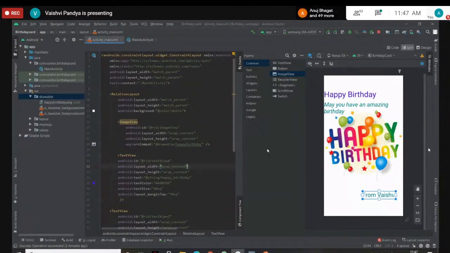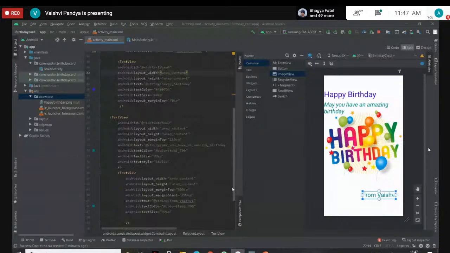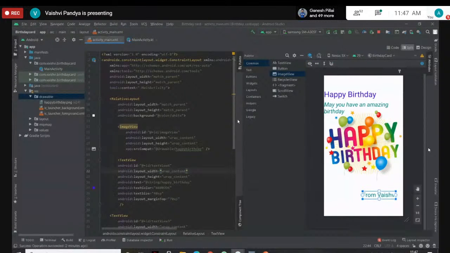I think this must be it for you for today. I have showed you how to add text, how to add multiple text in your app, how to add image, and how to make the image background of your app.